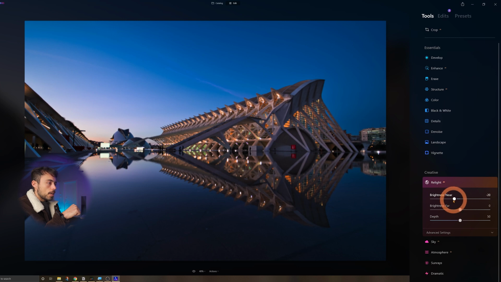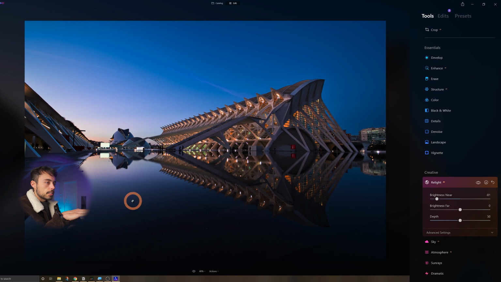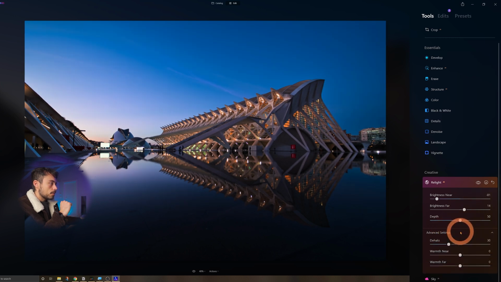And now in the brightness near, I want to push this down a little bit, also to hide a little the bottom and the details that we had here below the water that I don't really want to show. And I'll just add a little bit more to the brightness far. Okay, now it's looking pretty good.